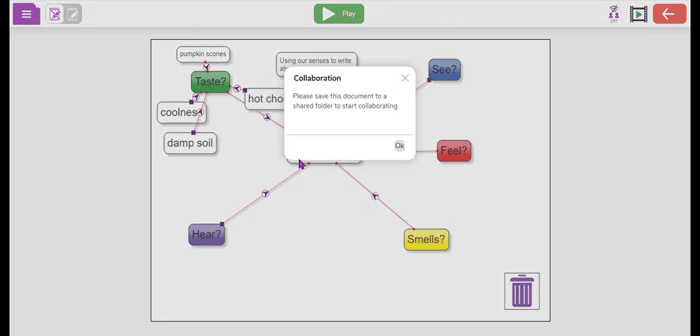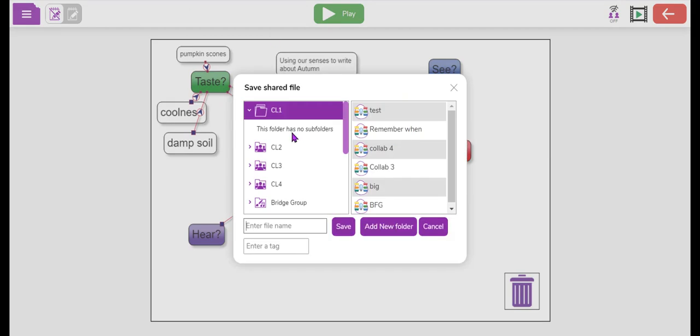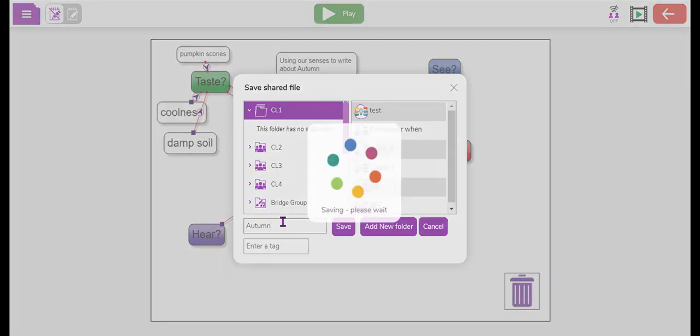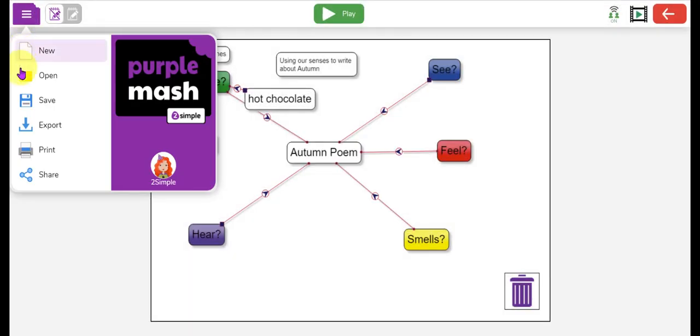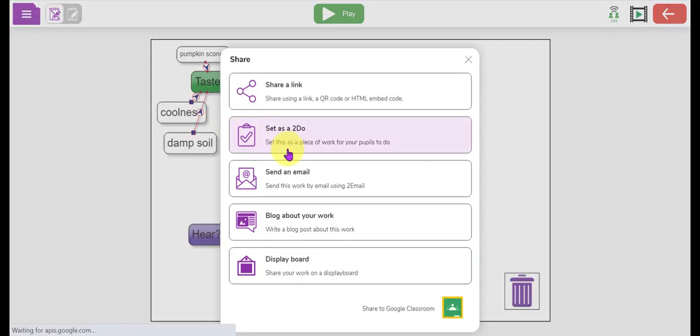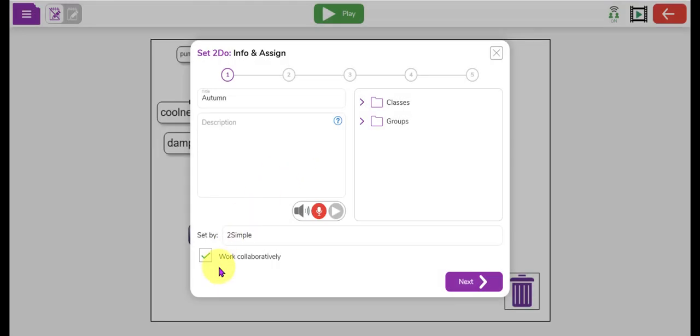I can also make this a collaborative document by saving it to a shared folder so that small groups of children can work on it together. I could also set this as a to-do using the share options in the menu here and select set as a to-do. You'll notice the work collaboratively checkbox is selected there. That will enable small groups of children or the entire class to work on this one document at the same time.